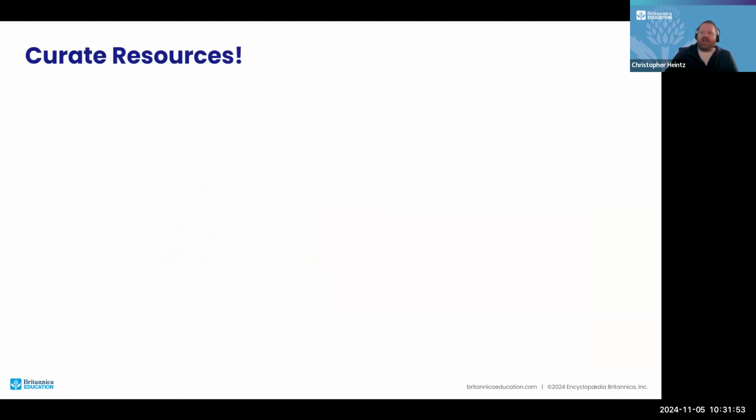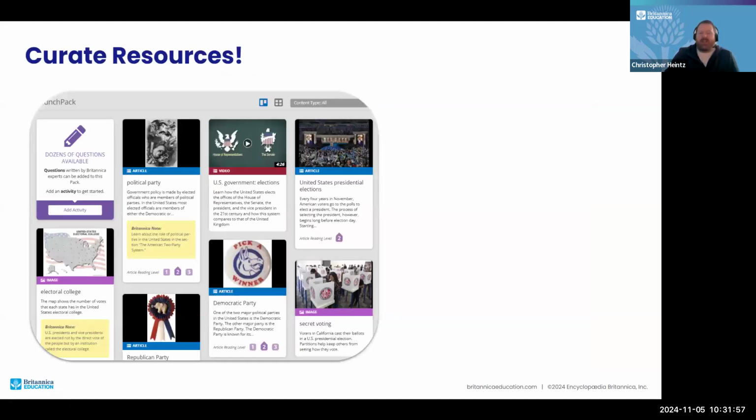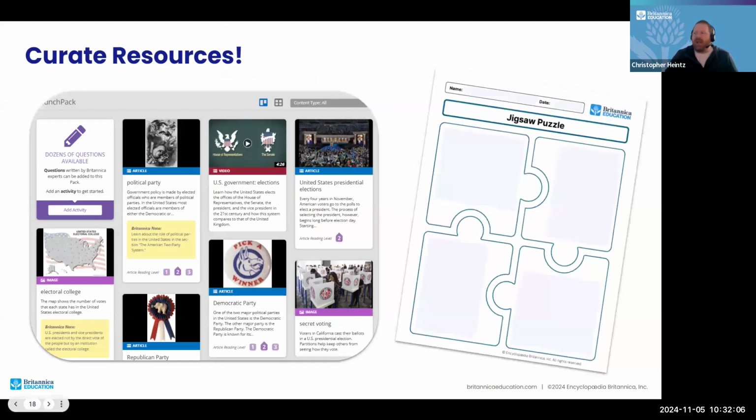Last thing, I do like the ability to curate resources. Britannica Launch Packs does a great job with this as well. It really curates a bunch of articles, images, videos, and other content together. And as I mentioned, my jigsaw puzzle graphic organizer is very near and dear to my heart.